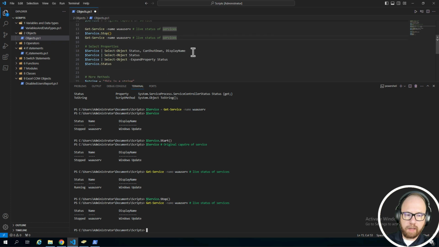A lot of people forget about that. Selecting properties. This is where Get-Member shows you extra properties that you have available. As we saw earlier, we had properties for status, can shut down, and display name. So the properties that come out are status, name, and display name.